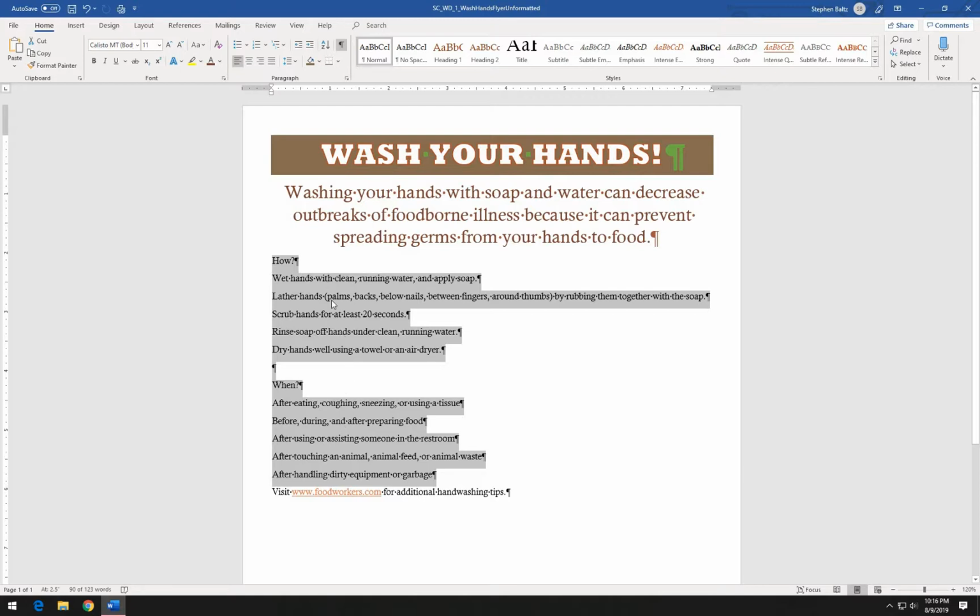Okay, so if you don't get it the first time, just try it again until you get the text selected, just like I have, which is everything except the first and second paragraphs and the last paragraph of the flyer. Basically what we're doing is selecting the body of the flyer. Alright, so we've got that done.